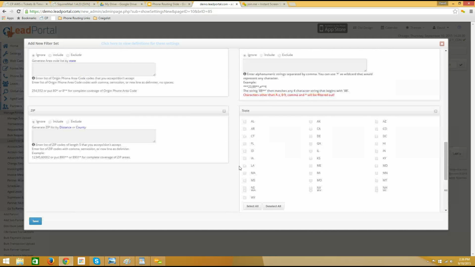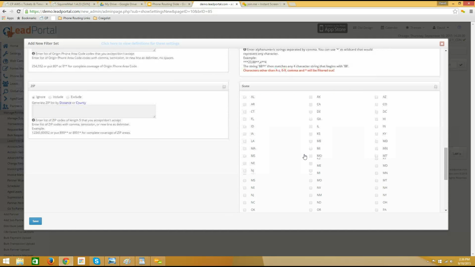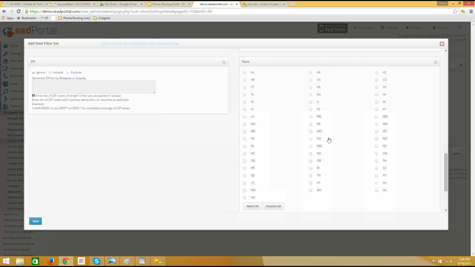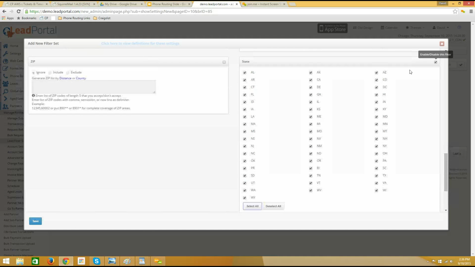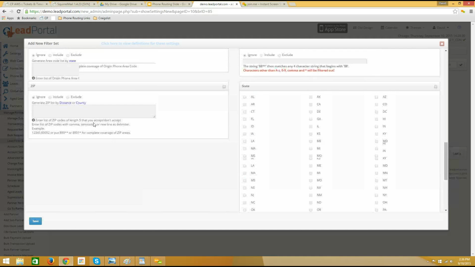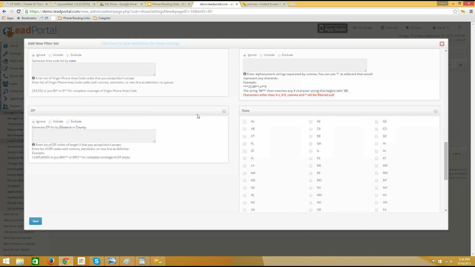Similarly for state, if you leave it unselected, it will consider all these states. Leaving it unselected is basically the same as selecting all. And then here's the zip code filter. This is that example of the custom IVR we talked about earlier. When the lead punches in their zip code, here is where you can fill in the zip codes that this buyer accepts.